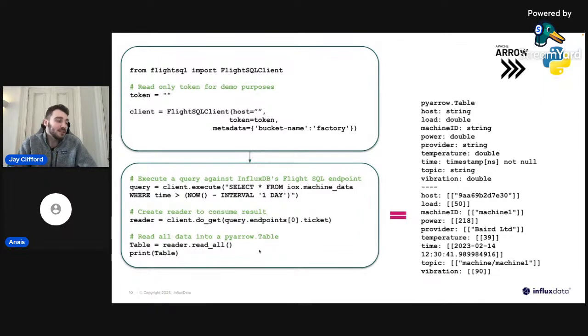Now, if you're calling back large, vast amounts of data, we do have the ability to increment this, so you can basically batch the number of arrow tables that come back as well. But in this case, just to keep it basic, read_all is sufficient for bringing back a full PyArrow table. And as you can see here, if we print this table, this is data that I have stored in InfluxDB. It's just an IoT example here. We have a series of columns: host, load, machine ID, power, provider, temperature, time, topic, and vibration. And this is represented as our arrow table.